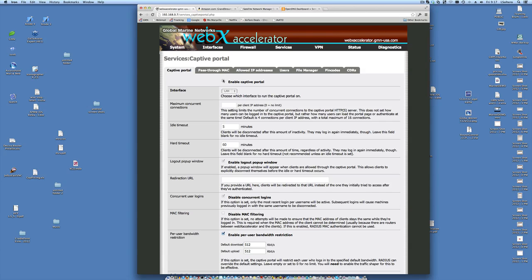As soon as you enable the captive portal and you bind it to a specific port, for example, in this case, the LAN, any user wanting to browse the internet will be presented with a login page. Before he can access the internet, he's going to have to enter a PIN code. That PIN code will restrict access to the internet for that user in a number of different ways.